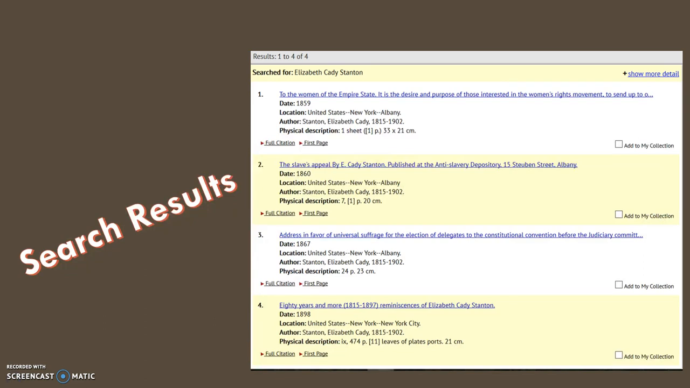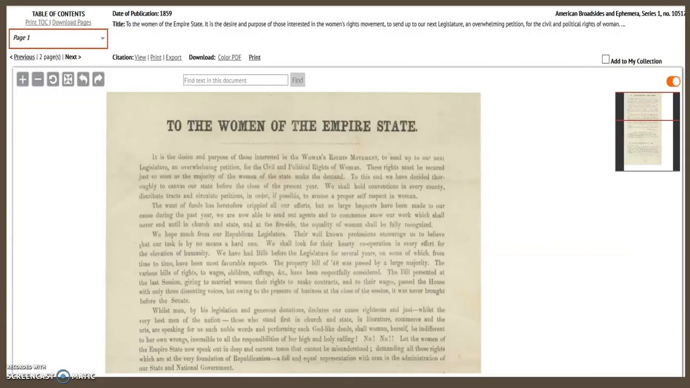And here are those search results. The database found 4 documents authored by Elizabeth Cady Stanton. And the results give me the date the document was published, where it was published, the author, and its physical description. So this first result, I can see that I've got a 1-page document written by Elizabeth Cady Stanton in 1859. And this is what that document looks like.